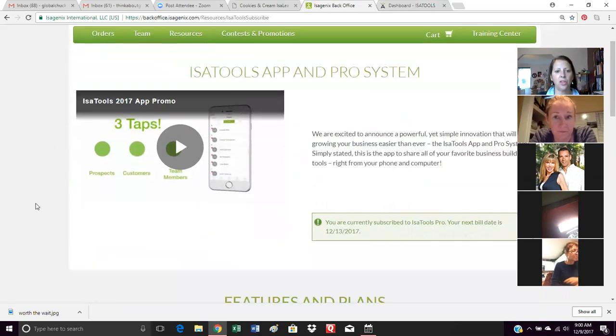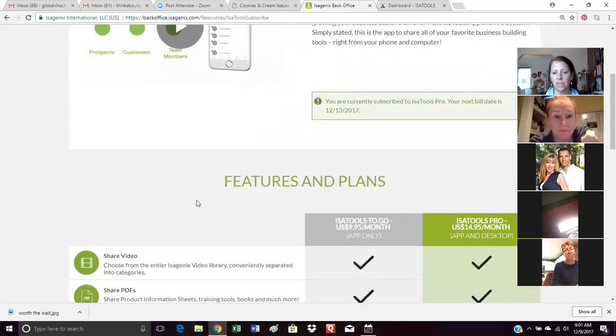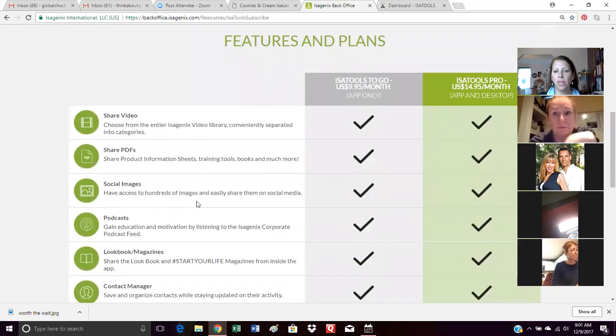It's just got a 3-minute video for you to listen to the features of it, and then they also list the features at the bottom for the IsaTools To Go, which is just the phone app only, or if you want to get the IsaTools Pro, which includes the desktop, and that's pretty much what I'm covering today. My husband uses the phone app, but I like using the desktop because I can maneuver around a lot easier and I can see things a lot clearer.